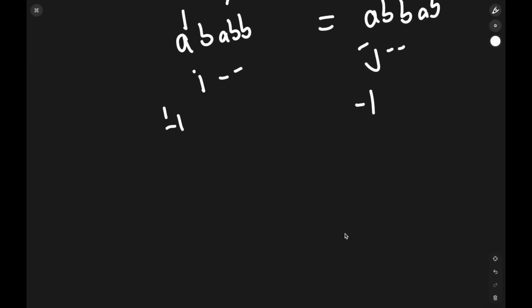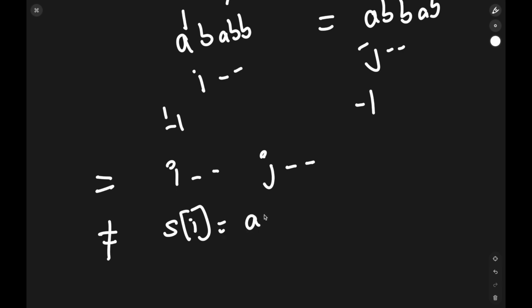So the only three cases that you can have: one is both are equal. If both are equal, you decrement both the indexes, going to the next index in both. If s of i is equal to a, then you are not decrementing anything from s, but you decrement j. But if t of j equals a, then you decrement i.